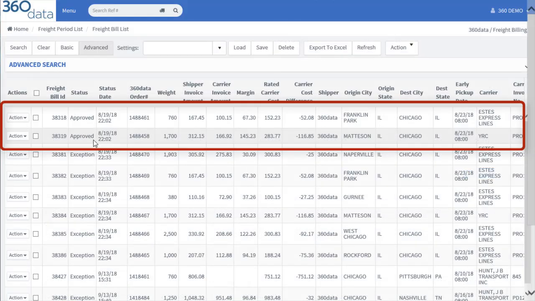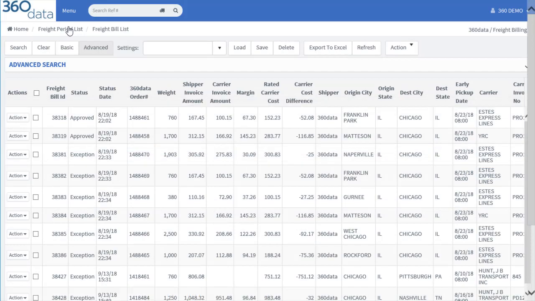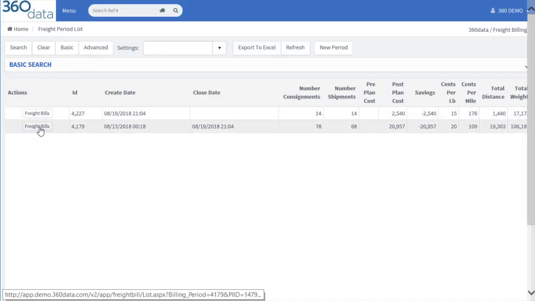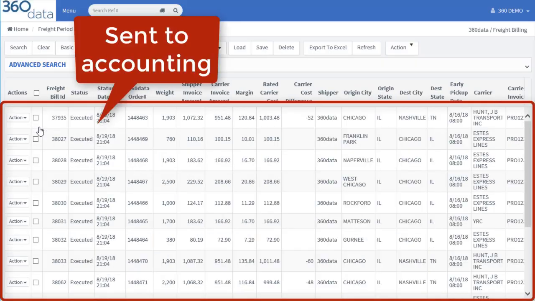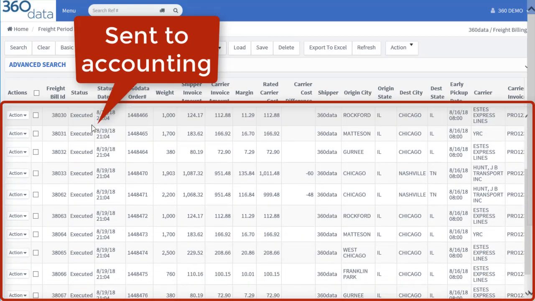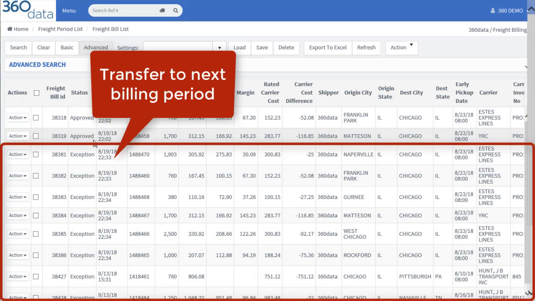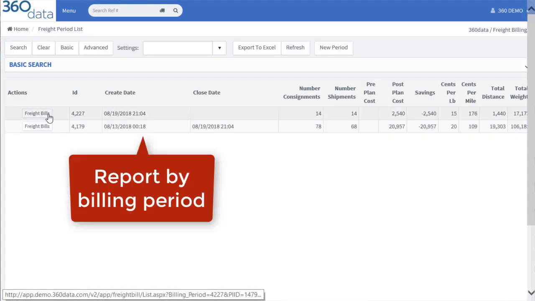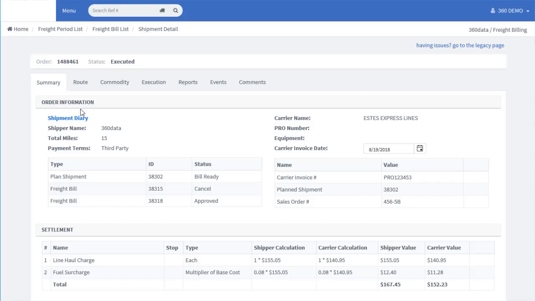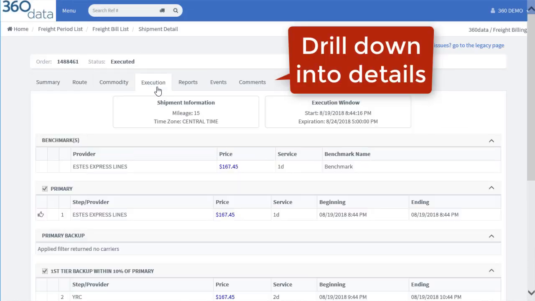Freight bills that have been approved will move to an executed status when the billing period closes. Freight bills that have been executed will be sent electronically to your accounts payable system or emailed to the person responsible for payment. Any freight bill still pending or in exception status will be transferred to the next billing period until they are settled. Reporting within 360 Data allows you to filter and view open and closed freight bills by billing period or by other shipment and billing data.